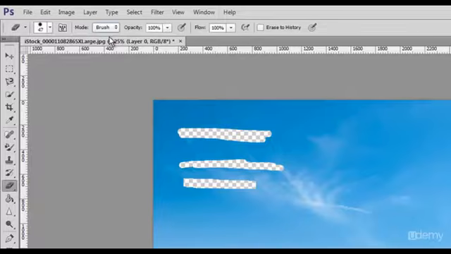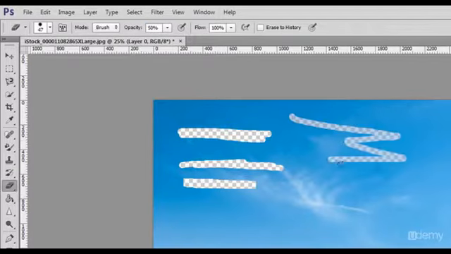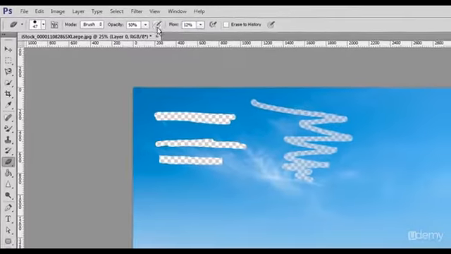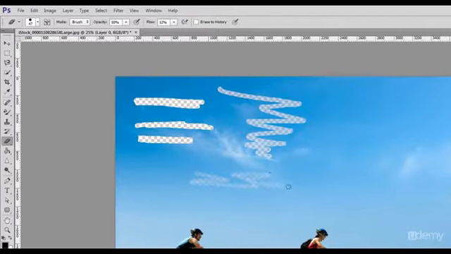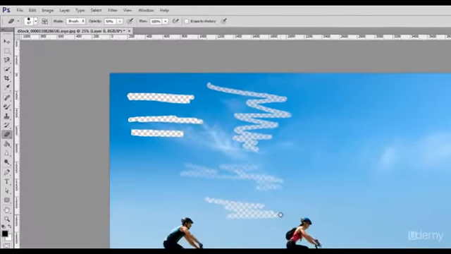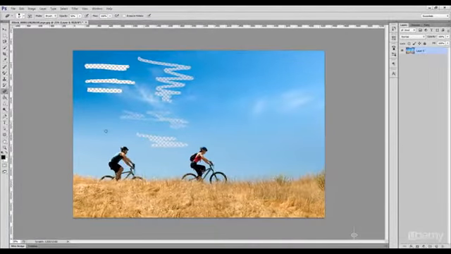100% opacity erases pixels completely. 0 does not erase at all. 50 is semi-transparent. This is great when you want to gently erase a part of an image to get a certain effect. Flow determines how quickly the erasure is applied by the brush. Lower settings produce a more subtle effect. And that's the eraser, a very simple yet powerful tool.